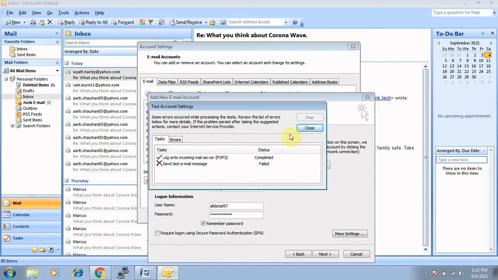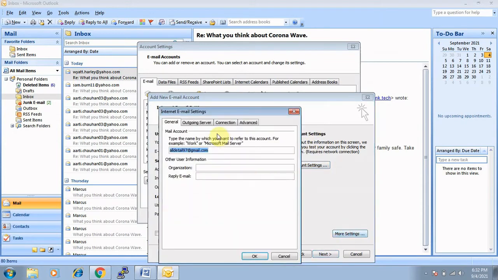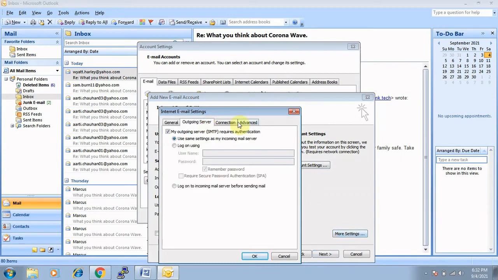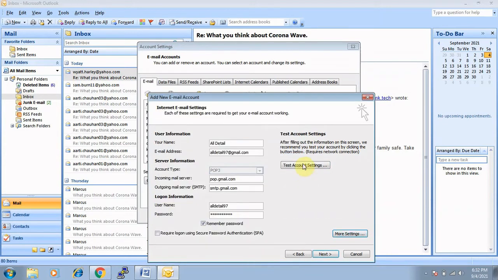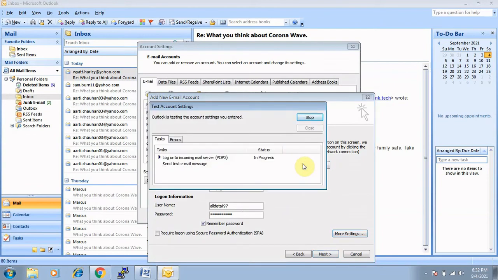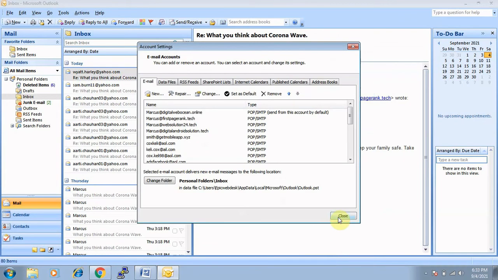There is a problem with the send SMTP server. No problem, we will solve it. Then go to advanced, click on SSL, okay, and then test it. Yes, it's complete. Close, then next, and finish. And close.